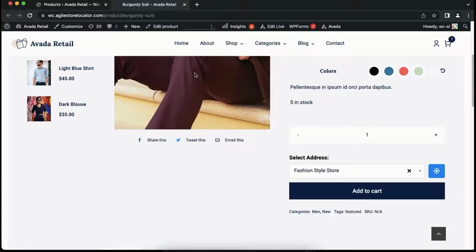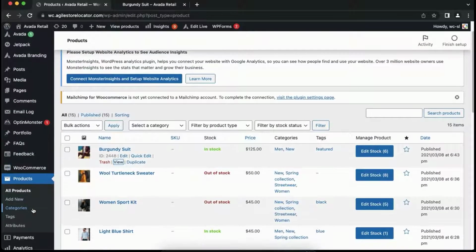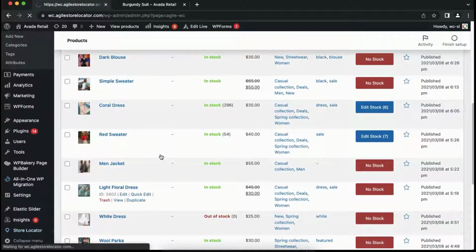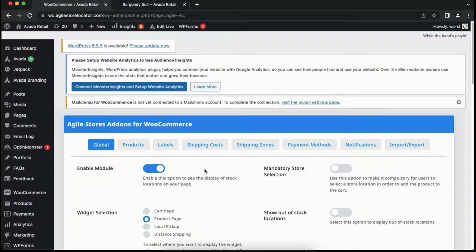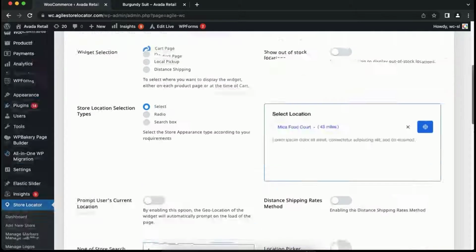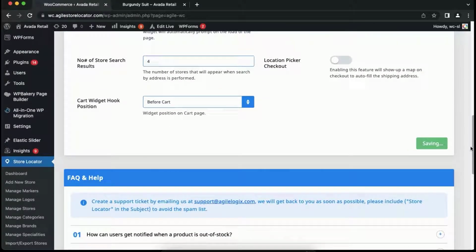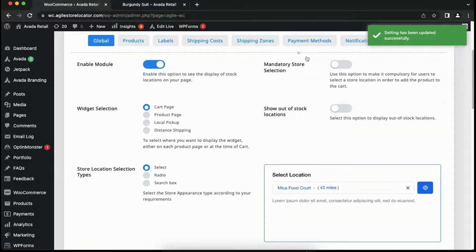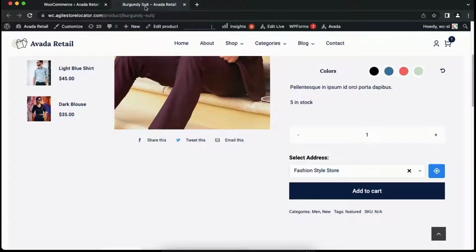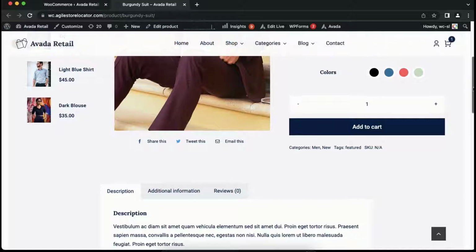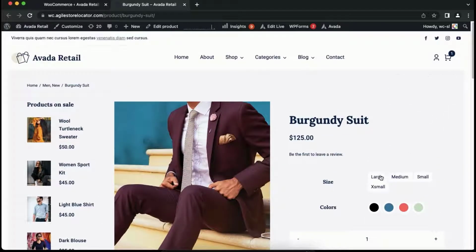Let's go to the Agile Stores add-ons for WooCommerce dashboard, and select the cart page widget so store lists can be seen on the cart page. Once again, go to the product page and refresh the page. Once again, select the size and color of the product.